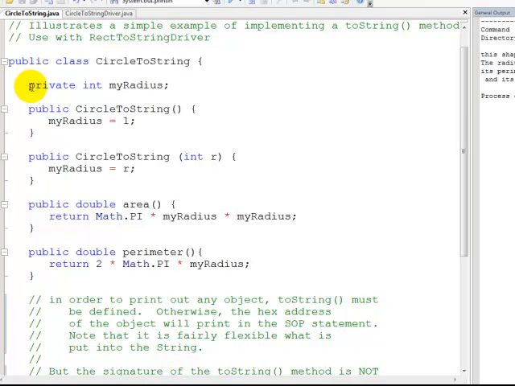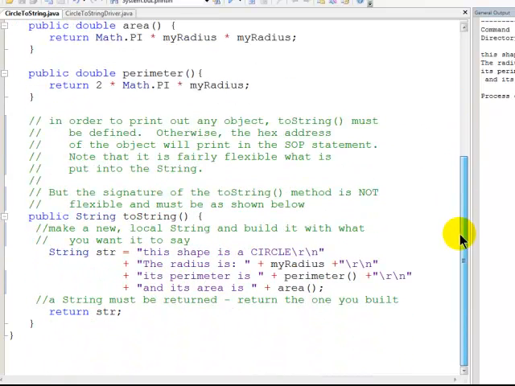And you can see that the private data member, what it means to be a circle, is just to have a radius. So my radius is the thing that defines the class CircleToString. And I have a default constructor that sets it to 1, and a constructor that takes a parameter. And really all I do in this class is calculate the area and calculate the perimeter, because we're going to focus down here on how toString is implemented.